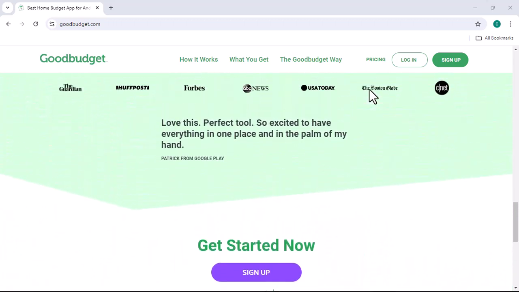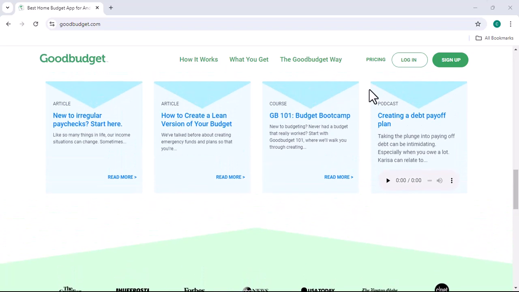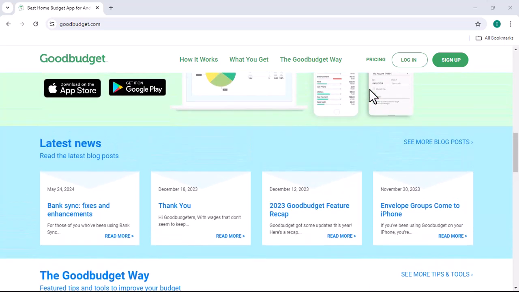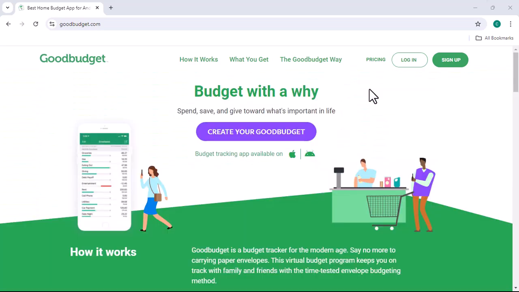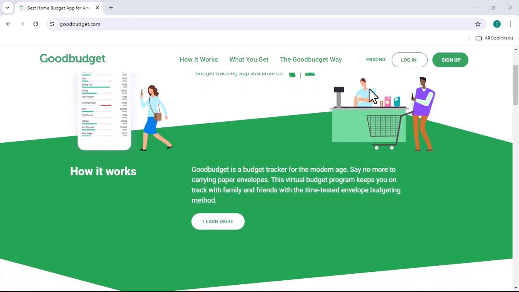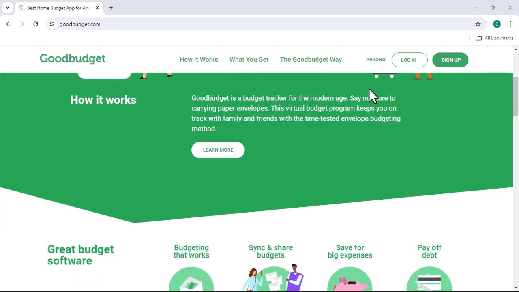Set financial goals. Once you have a good understanding of your income and expenses, you can set financial goals. This will help you stay motivated and on track. Track your progress. Regularly track your progress towards your financial goals. This will help you see how far you've come and make adjustments as needed.